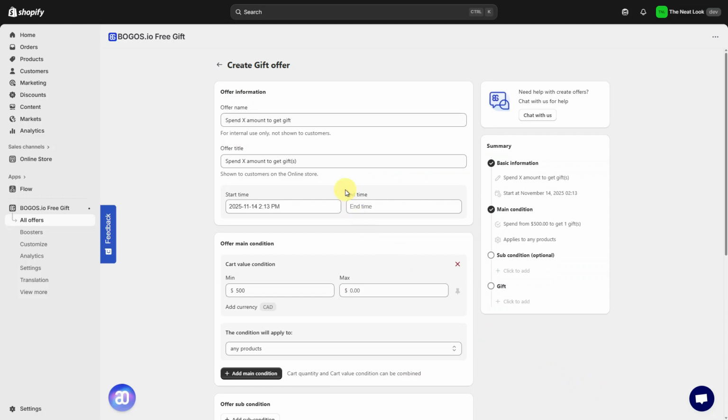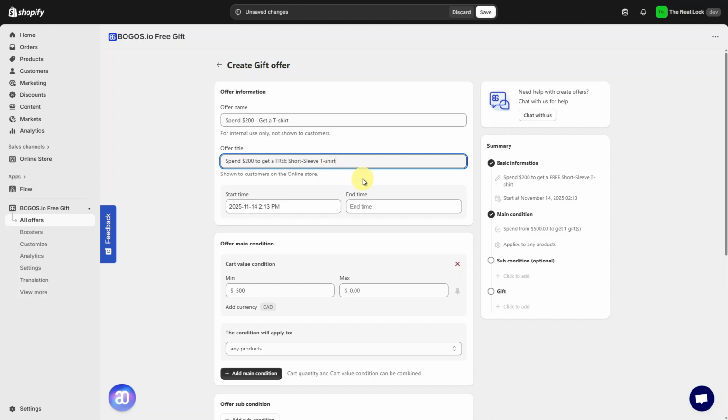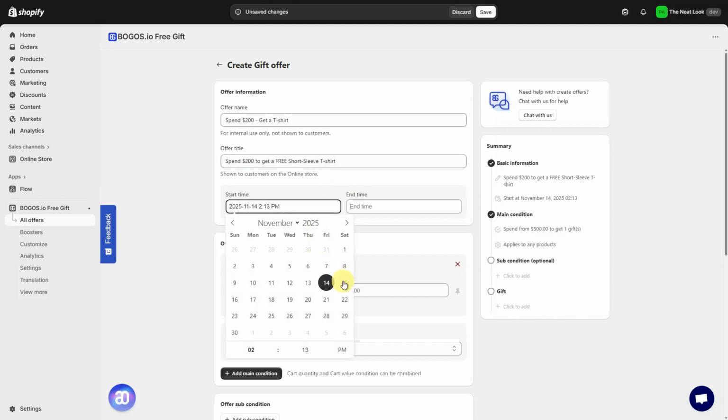Now let's fill in the general info. For the offer name, this is for internal use, so you can call it something simple. The offer title is the one your customers will see, so make it clear and appealing. You can also set the start and end time for the offer.